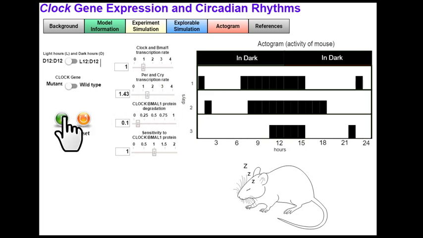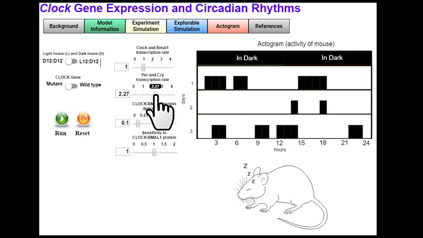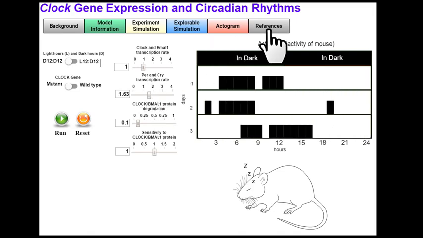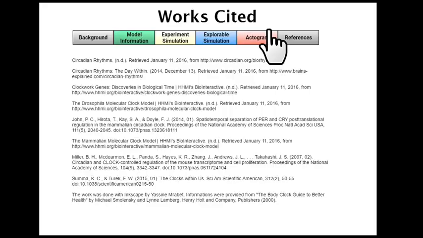Another button I have, I've been putting in animations, which are more visuals to go with the model, and then lastly references.